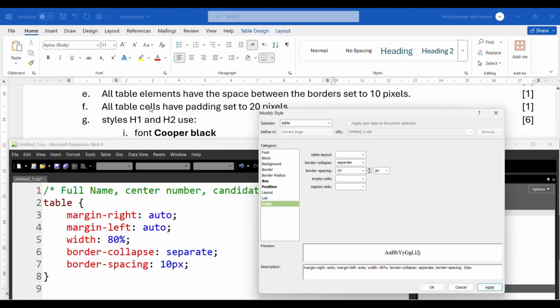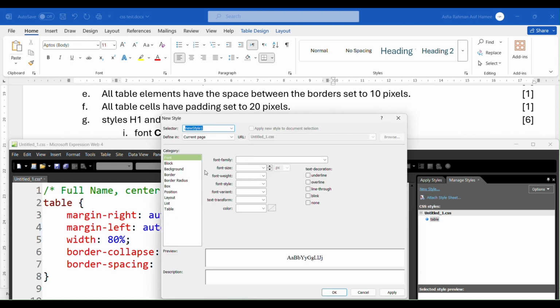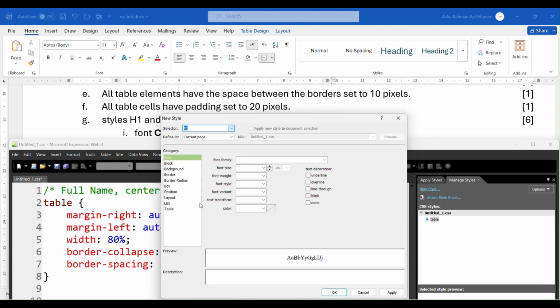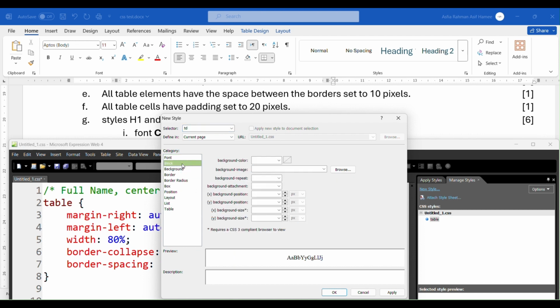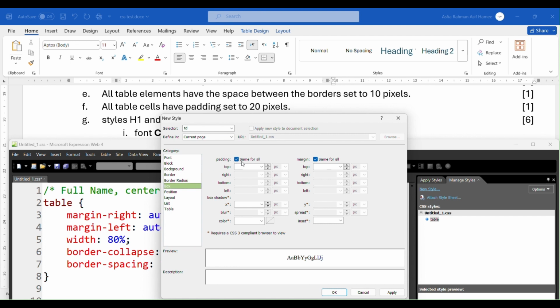All table cells. Now table cells is for the TD, that is table data. All table cells have padding set to 20 pixels. So padding of all sides. So I'm going to select TD over here. Then in the box, we have padding.